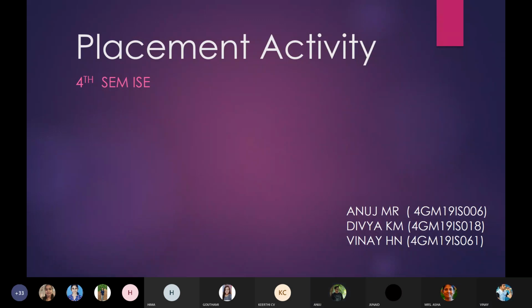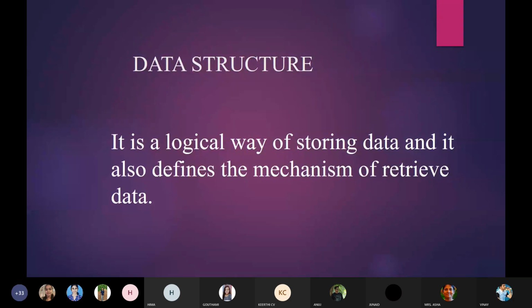Next slide, Vinay. What is data structure? The data structure is a logical way of storing data, and it also defines the mechanism of retrieving the data. That means if we can store the data and we can retrieve the data, it is a skill of storing the data and using that data from the stored device. So it is called data structure. Vinay, next slide.